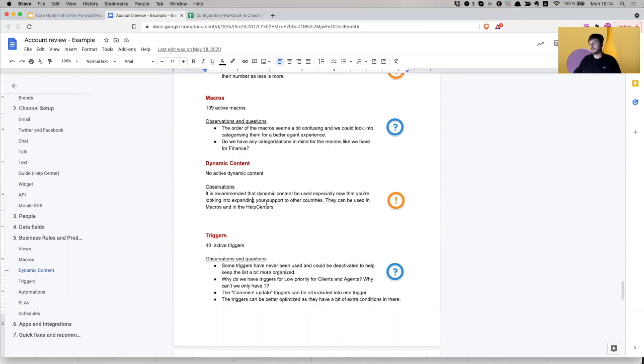So this customer in this case was creating macros for German, macros for France, or creating macros for all countries, right? So a macro which is trying to treat the same problem in the UK, in France, and Germany.